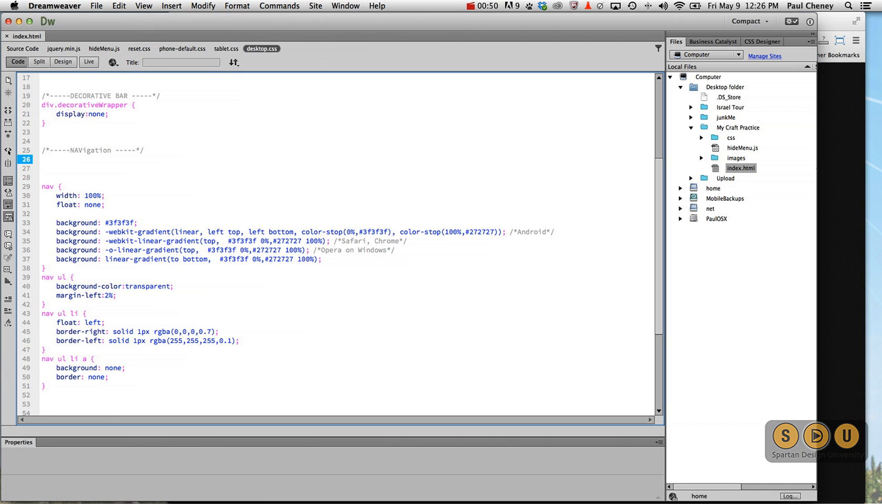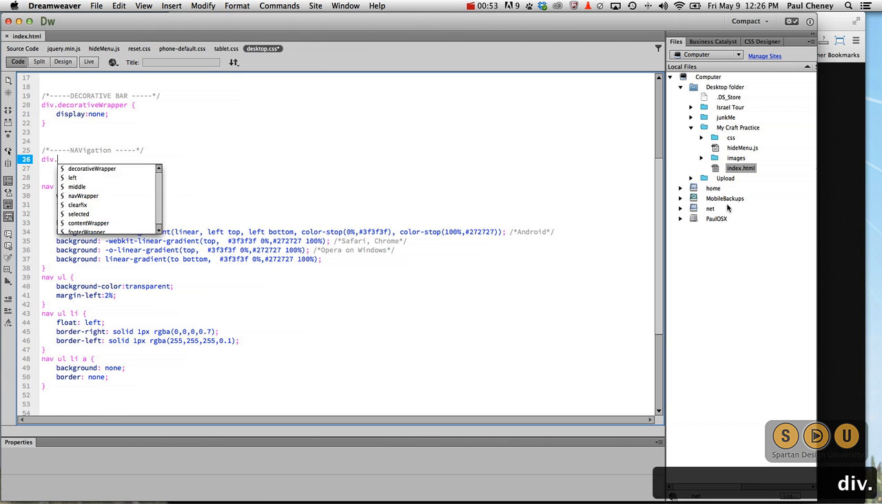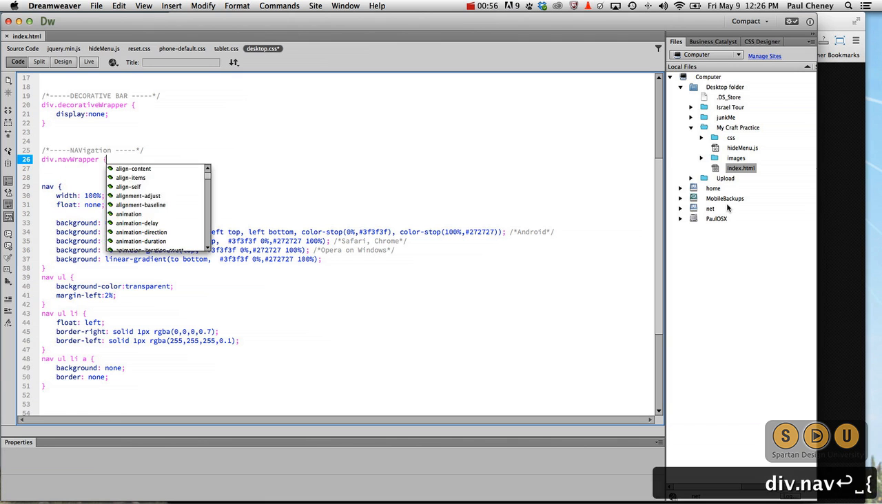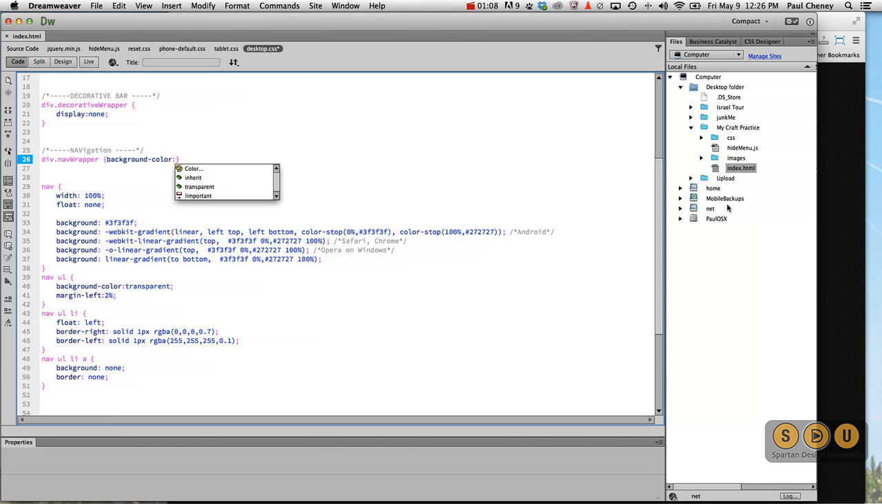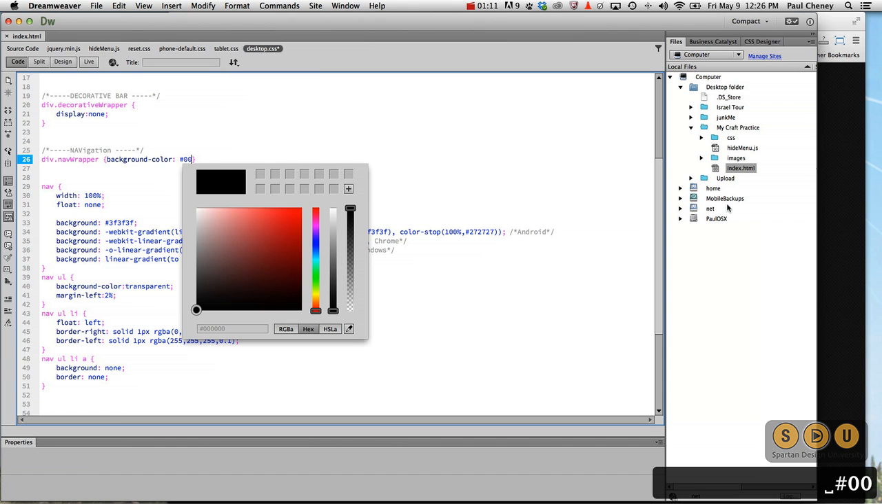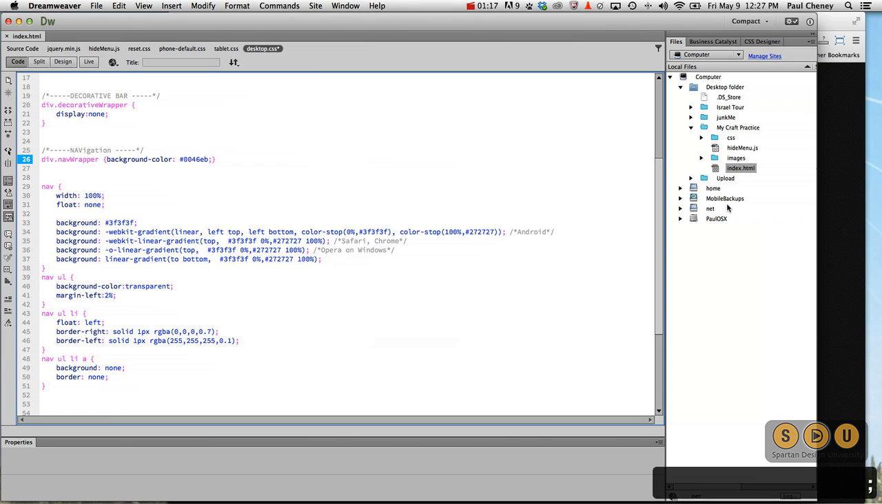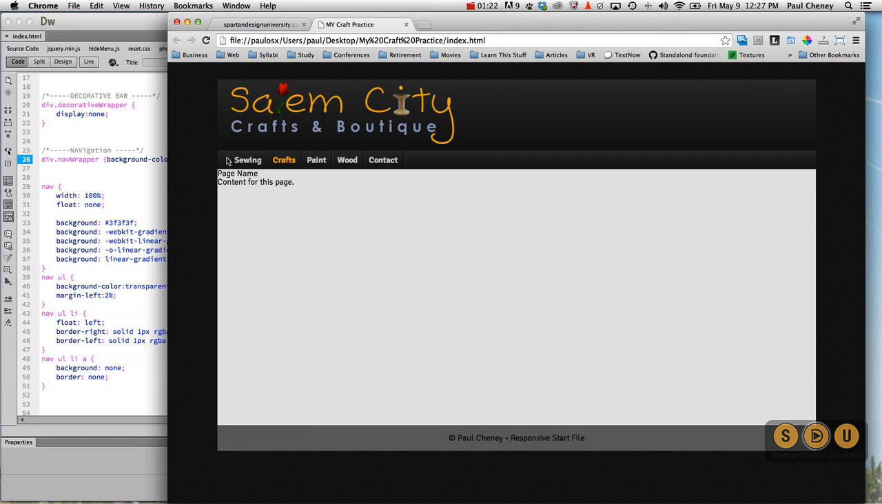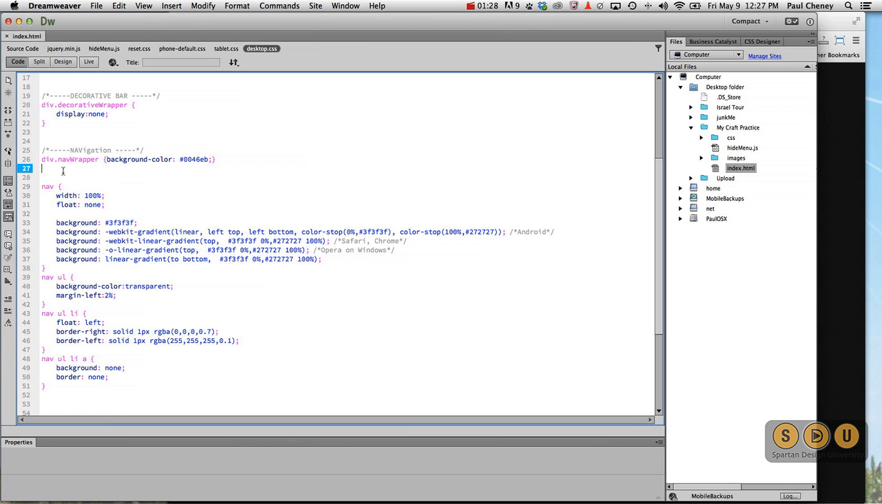So under navigation, we'll talk to the div dot nav wrapper. We'll do a couple of things to it. First of all, we'll assign it a background color. And let's do 0046 EB, which is a blue. Save it. And we're not going to see anything because the nav is 100% and the blue is hidden behind it. So now we need to take the one that lives inside of the nav wrapper, which is the div left.